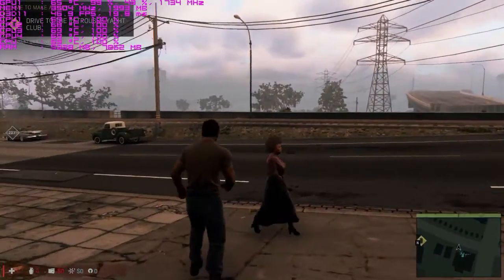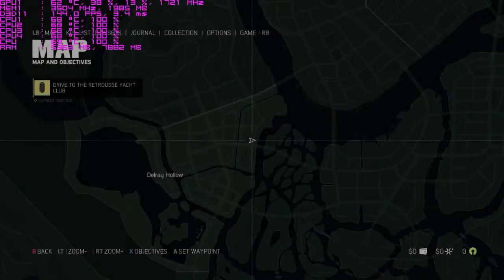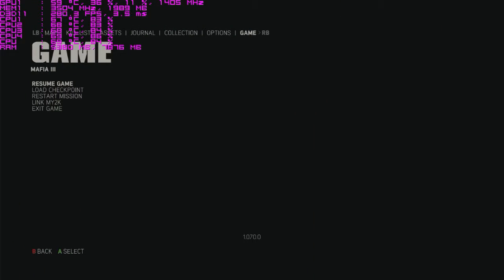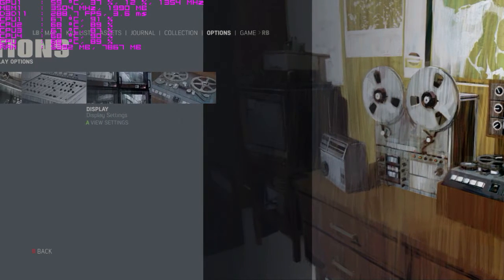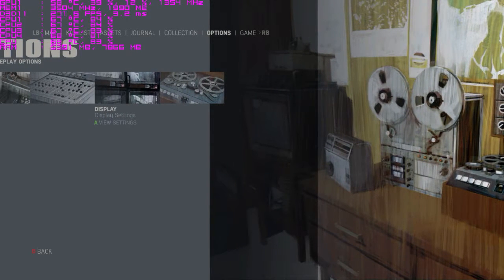Oh, brilliant. It is working. Oh, excellent. I'm loving this. So this is Mafia 3 running on the HP Omen. Let's have a look, and I shall show you the settings that I run at. So display. Well, here we go.